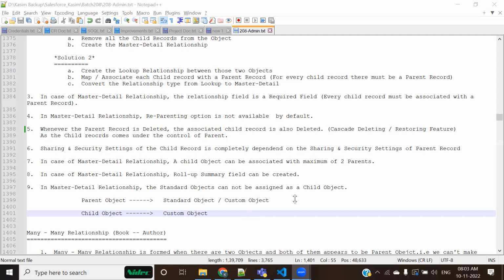Why? Because you are a Salesforce person. You are a technical person. You are a Salesforce developer. I am not a developer. I may be a consultant, a business consultant, a business analyst. If I'm a business analyst, I'm an MBA person. I have an idea about business, but I don't have any technical knowledge.